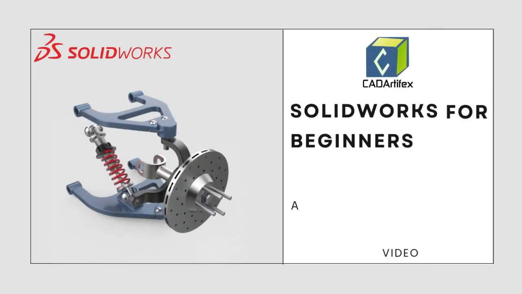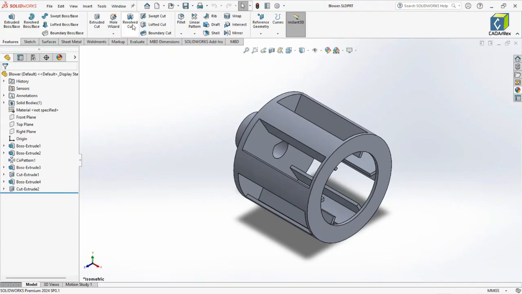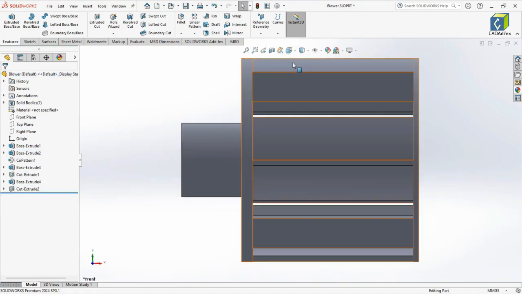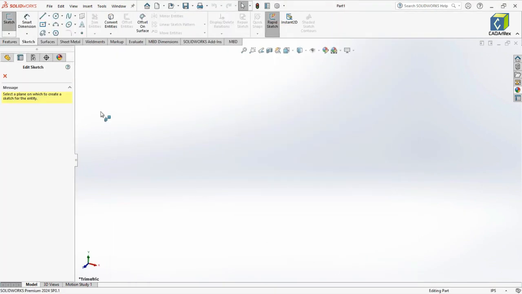Welcome to the SolidWorks for Beginners and Intermediate Users course, your all-in-one, comprehensive guide to mastering SolidWorks. Whether you're just starting your journey in 3D design or looking to enhance your skills, this course is your gateway to mastering SolidWorks. Begin by familiarizing yourself with the intuitive interface, unit settings, and sketching environment.